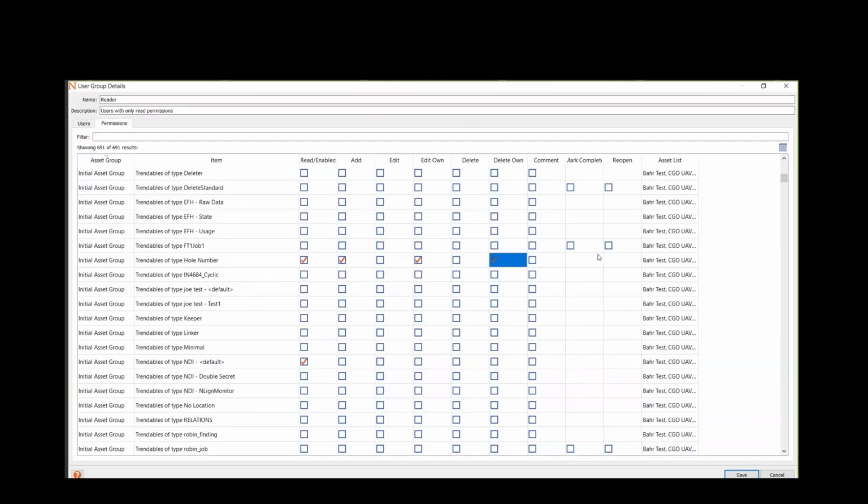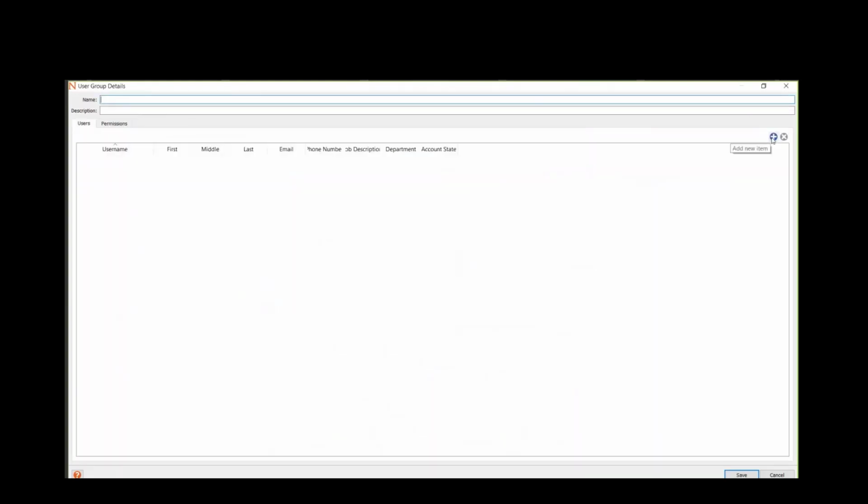So you can really customize down to each specific trendable type, each specific record type, what people are able to do based off of their job function, based off of which individual model they are. It gives you a lot of power to customize what people are able to see, what people are able to do, if they're able to add, edit, or delete, or even give comments on that trendable type. On certain NCheck jobs, which we'll cover in a later class, will they be able to mark them complete or reopen those jobs?